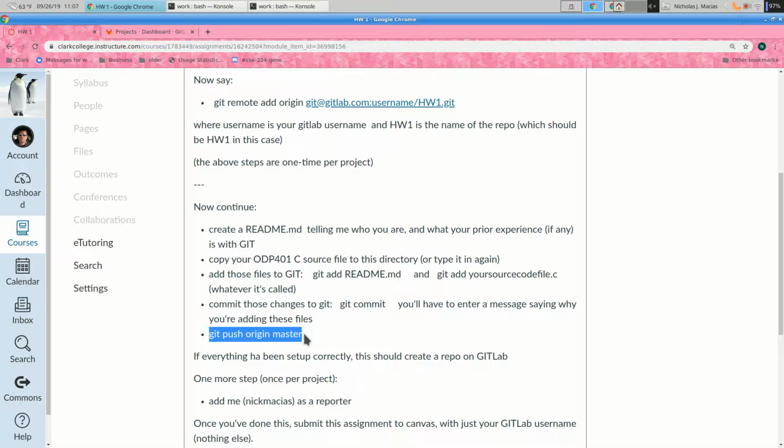So it's the git remote add origin and then that string, but where it says username, put your username. That's what basically links your local repository to the repository on GitLab. But it doesn't push things over automatically until you say git push origin master.